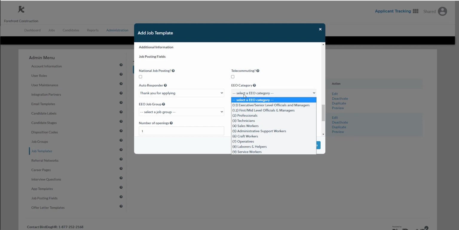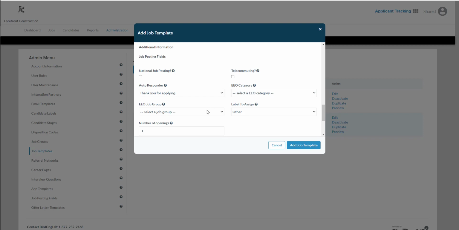EEO category. The 10 default categories are listed here. If you use EEO categories for your job postings, select the best applicable choice for you for this job. EEO job group is a subgroup to the category. Most organizations do not use this.